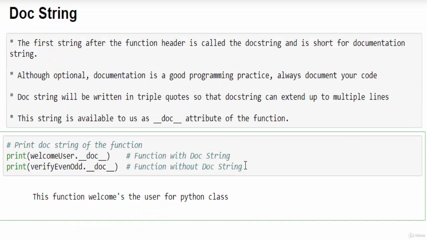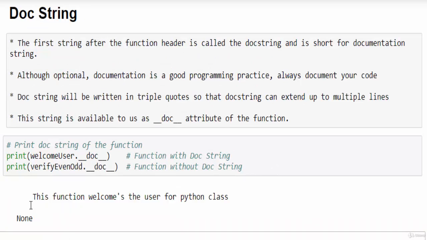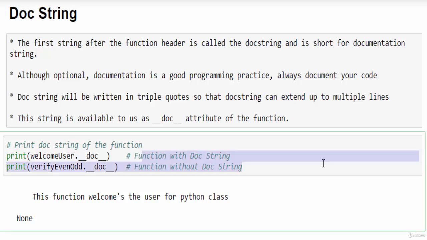Same way I added code for the second function. Just run it. Now see the difference: the first function with the docstring and the second function without the docstring. If a third person is going to review or use your function, this small command, double underscore doc double underscore, will help him understand the functionality, or what exactly your function does.